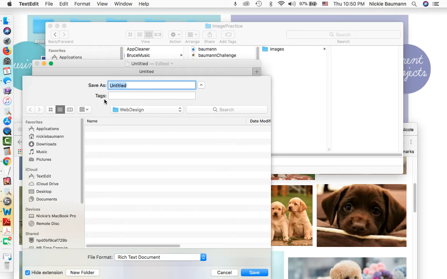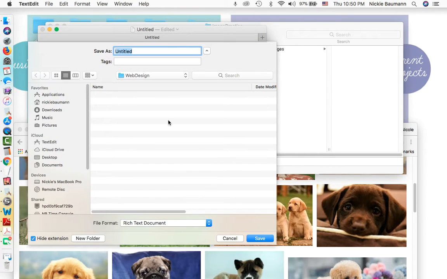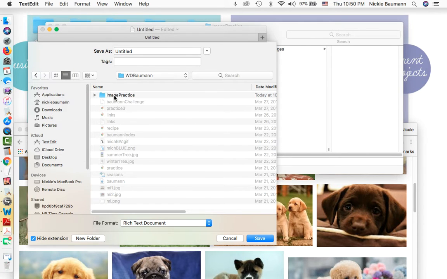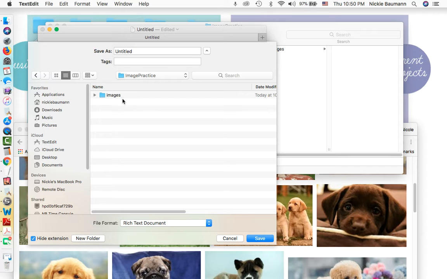If you're on a Chromebook, you're going to do the same thing. You want to make sure you're in the right folder. I'm going to go to my desktop here. I'm going to be in my WD Bauman folder, in the image practice folder. I'm not going to be in the images folder. I'm just in my practice folder for images. And I'm going to call this Bauman image, all one word please, .html. Make sure you have that .html, save.